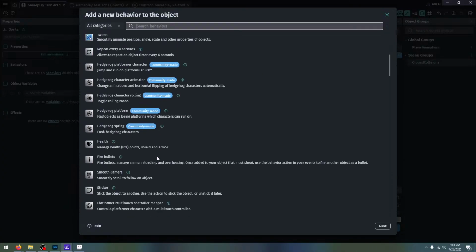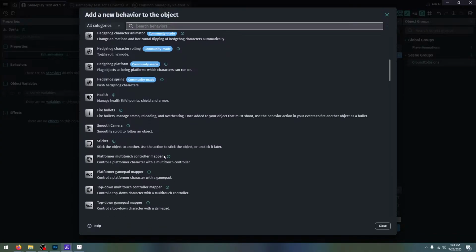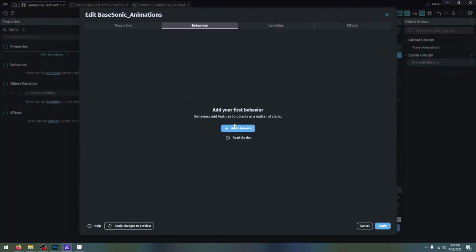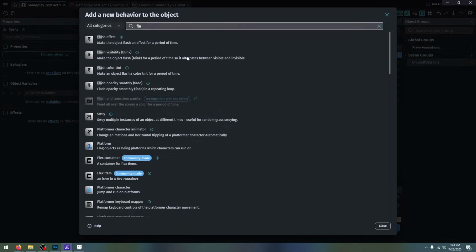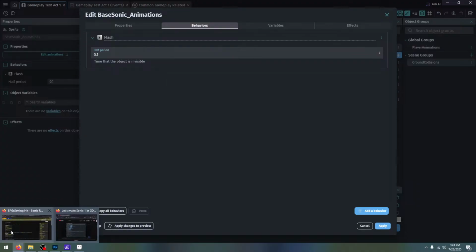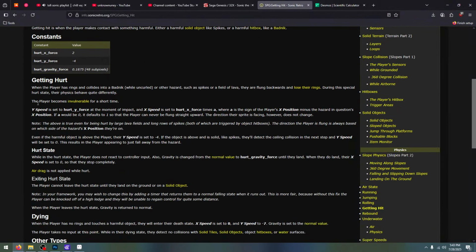We gotta go find flashing. I do not have flashing as an extension. Oh yeah, but I forgot you can grab this. F period. Getting hurt. Does not react to controller input. Gravity issues from normal value to landed. When they do land their X speed is set to 0.